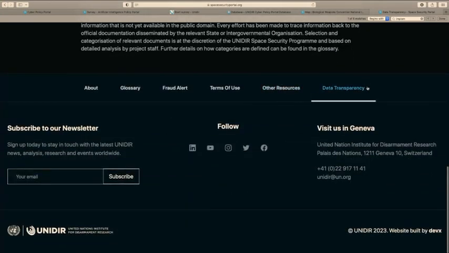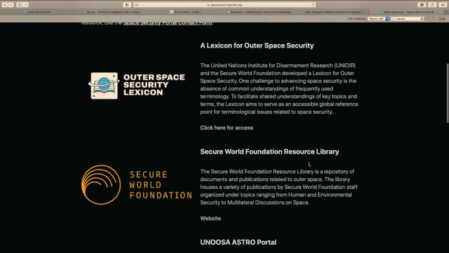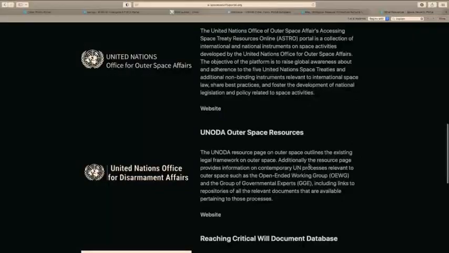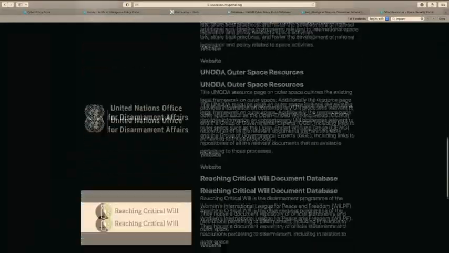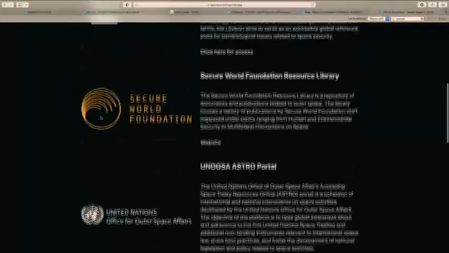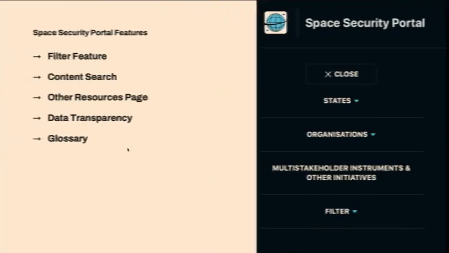And similarly to what other portals include, we have this other resources tab where we include information that can be useful, which is produced by other entities like, for example, UNIDIR, Reaching Critical Will, the Secure World Foundation. And here we have this space security lexicon, which is what I'm going to be talking about next. So I'll go back to the presentation real quick.